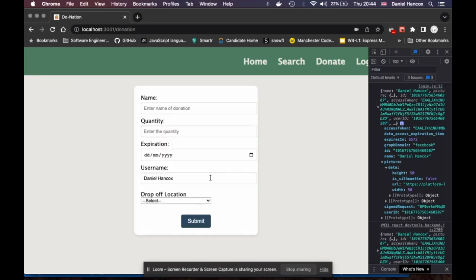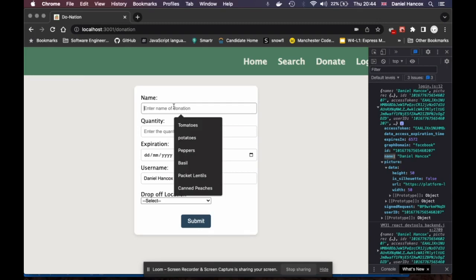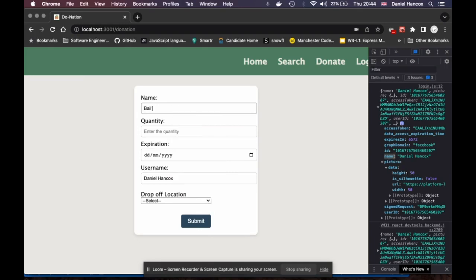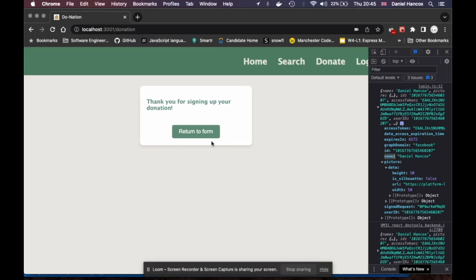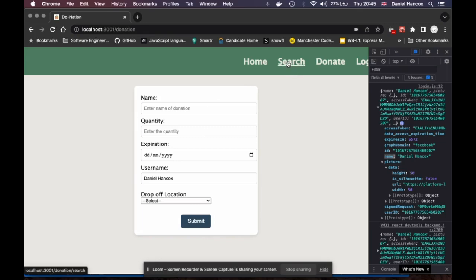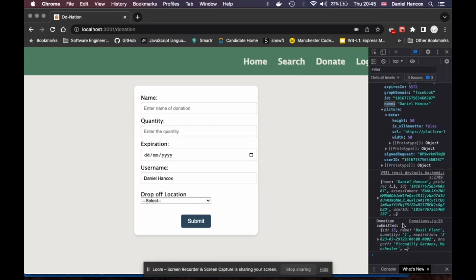If you go to the donation form, you can see this username field is taking the name from the object arriving from Facebook and populating that field. You can put in any type of food you would like to donate and select the drop-off location. That is going to our backend through a POST request. If we go to our search, before I leave, you can see the donation has been submitted there, this object.